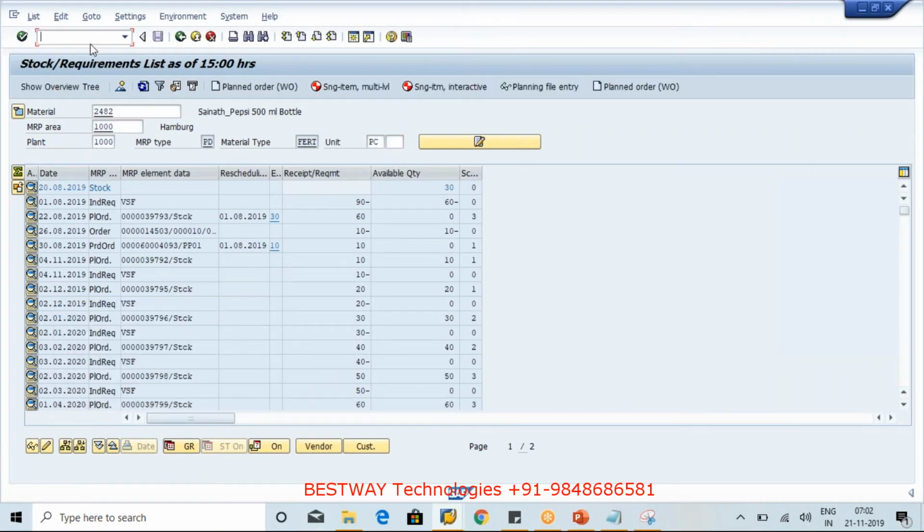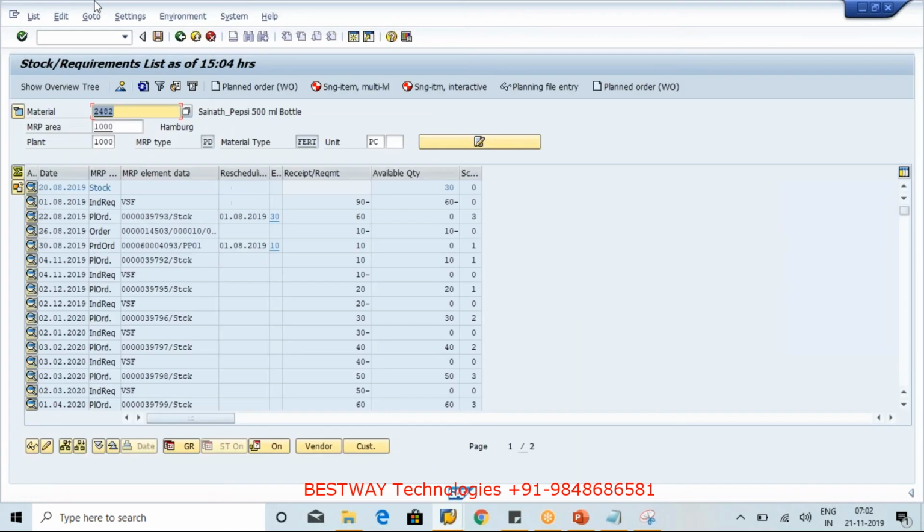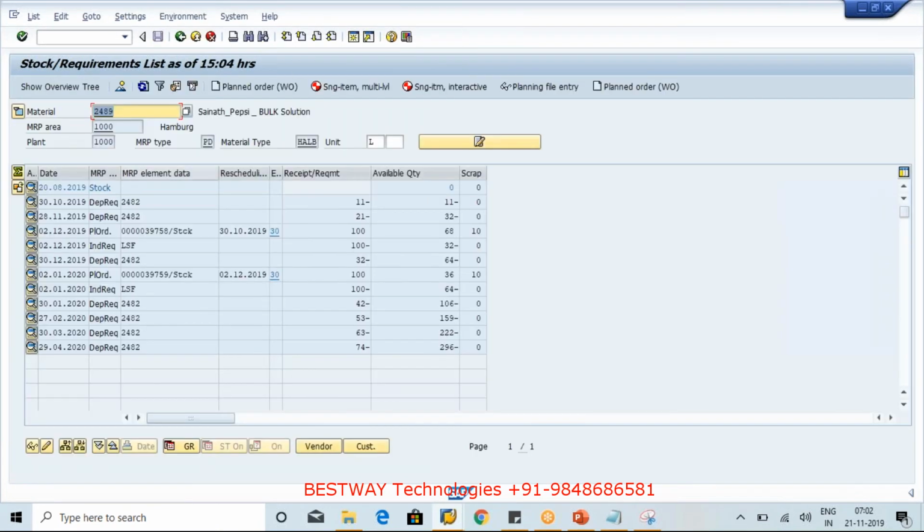So whenever I come back, whenever I re-execute MD04, there is no need to assign the navigation profile, whatever the material it may be. The navigation profile is assigned to my ID by default. See, I am taking a different material, but still the navigation profile is there. So this can be a user specific navigation profile. The settings can be done based on a user specific navigation profile.